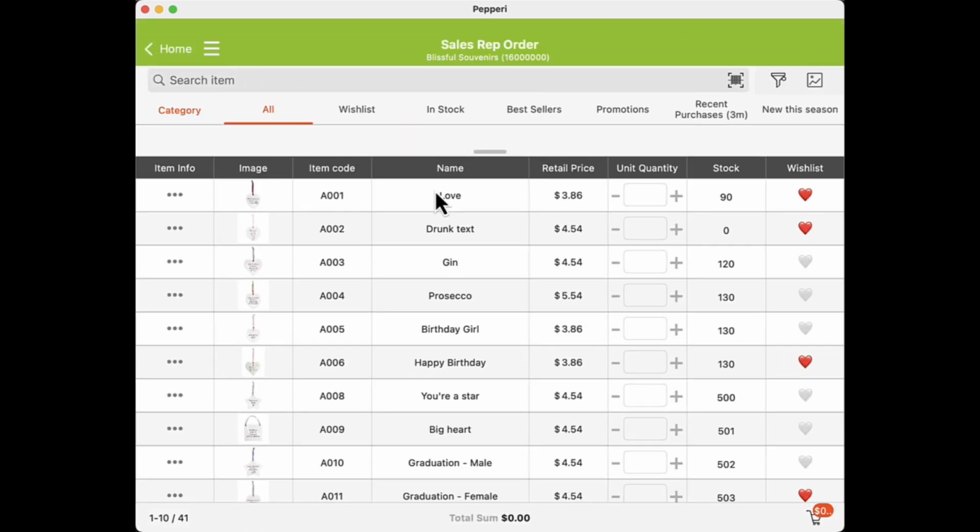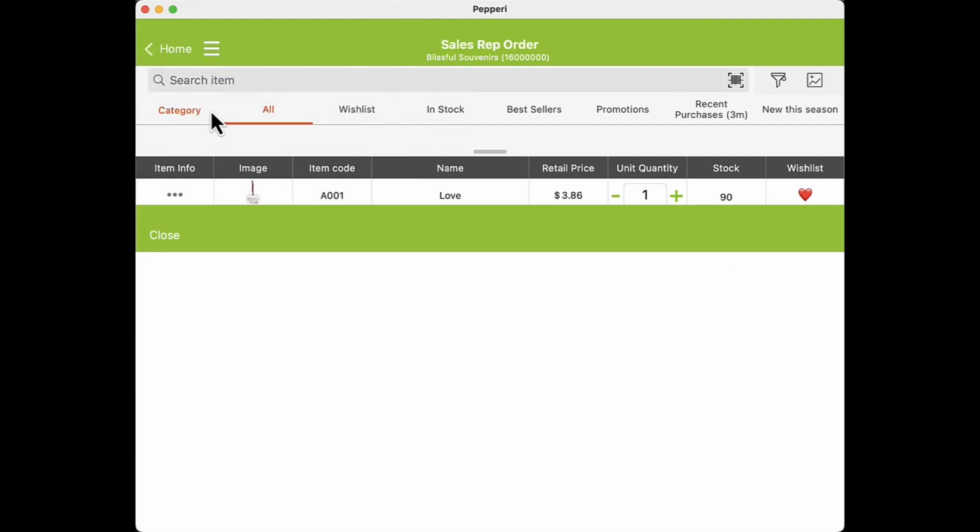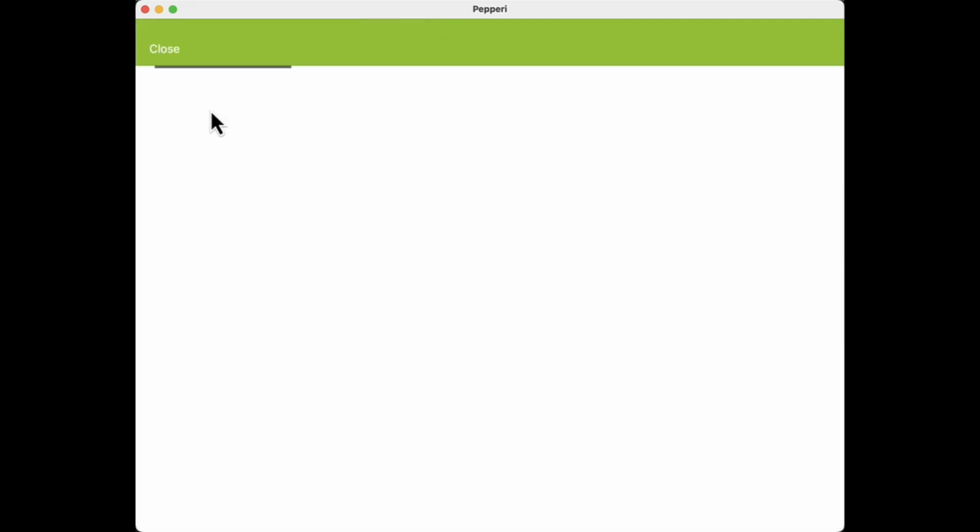When you click on the order button, you can either choose to order via the regular Pepperi mobile catalog to generate orders, as seen here. This is a sample table view of a regular catalog. Alternatively, you can choose a PDF catalog from the menu.